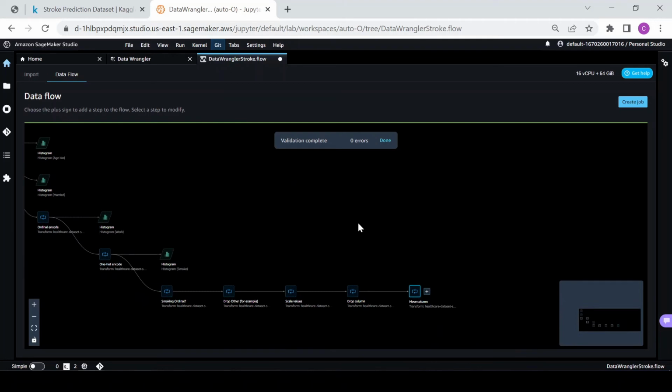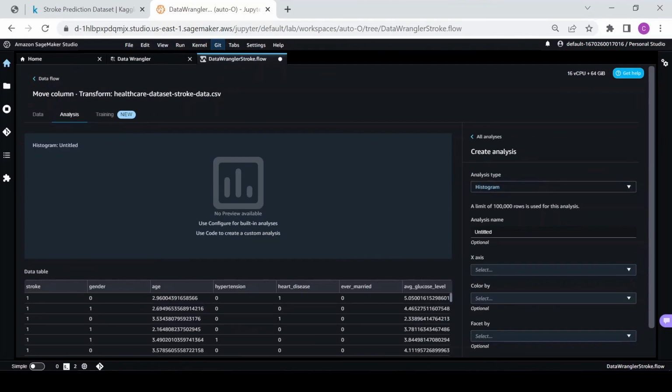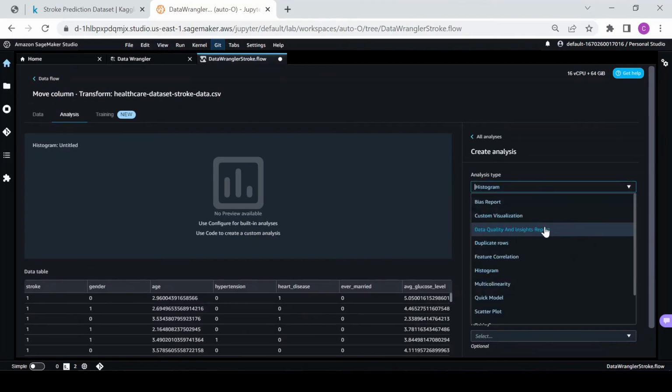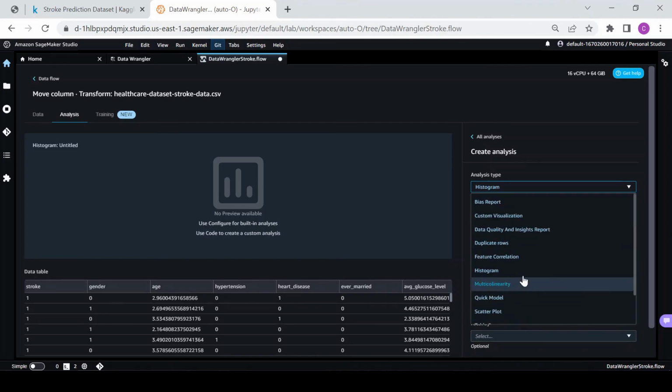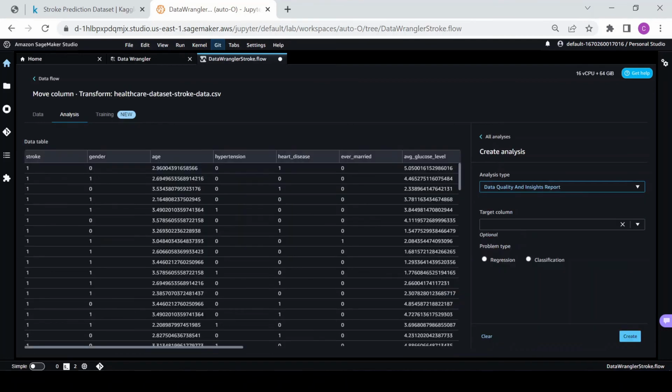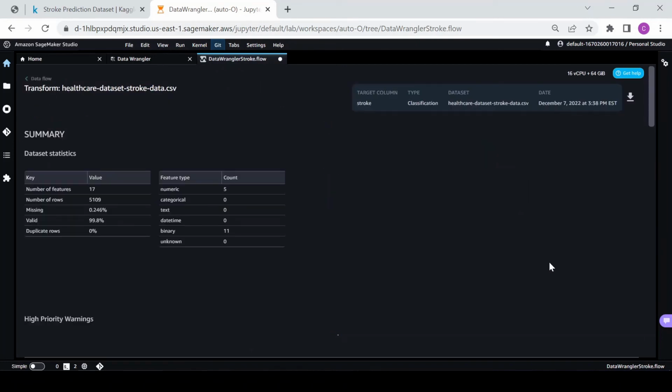And we're ready to perform some final analysis here. So we'll head back to our analysis. A couple of things we can do. Let's first do the data quality and insights report. Again, our target variable is still stroke, it's still classification. Let's see if anything's changed. And I just remembered that I said we were going to balance our data, which we'll do right after this.